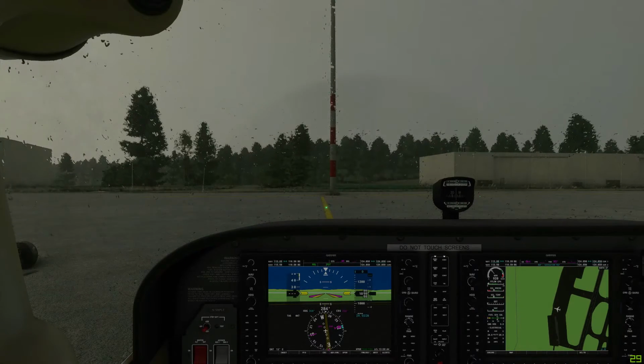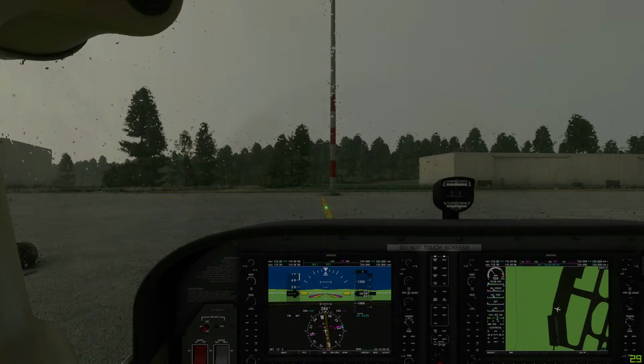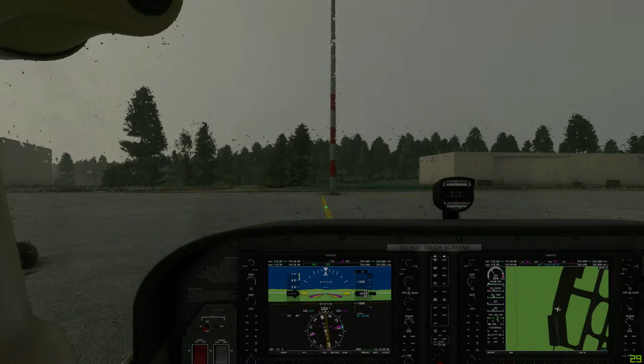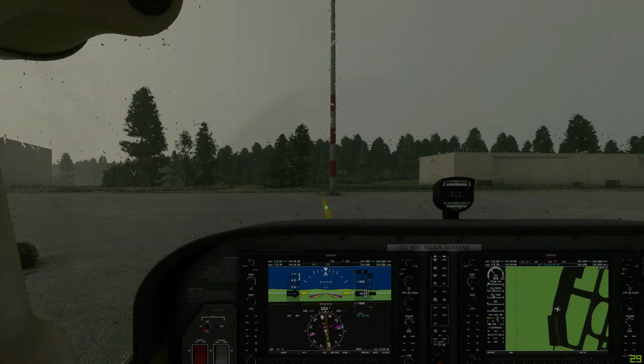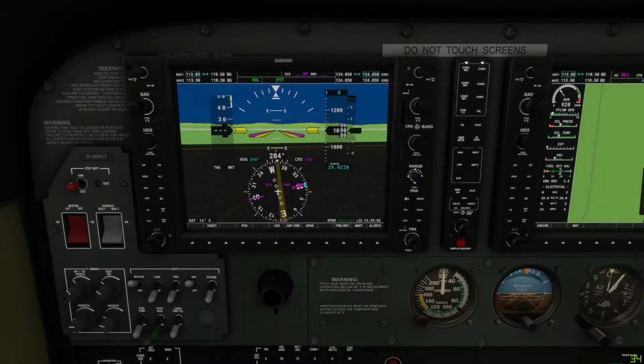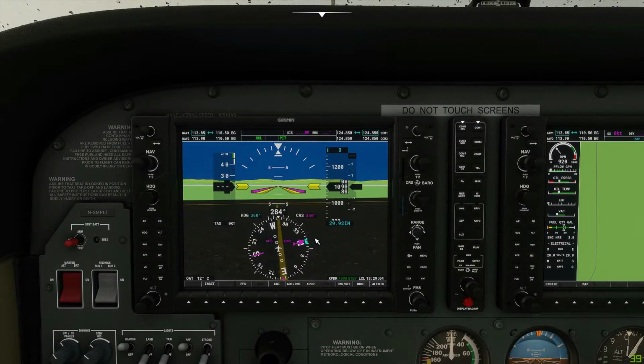Disclaimer here, I am using a modified G1000 unit, which adds a lot of functionality to the default one. I will put the link in the description if you want to download and use the same mod. It works great. I love it so far. Let's take a look at what has been changed with the modification to the G1000. First off, your settings, when you change them, are saved. So when you come back to the G1000 aircraft, the preferences are saved, so you don't need to enter them again.